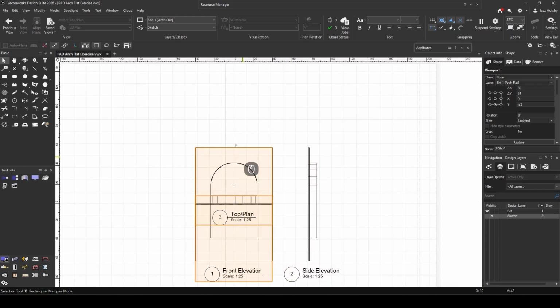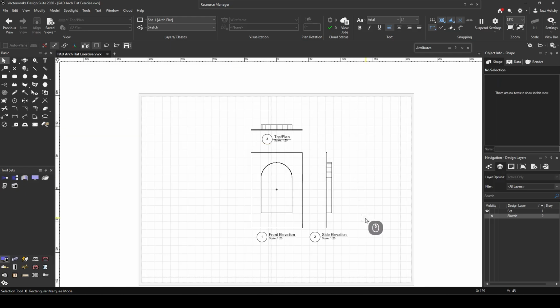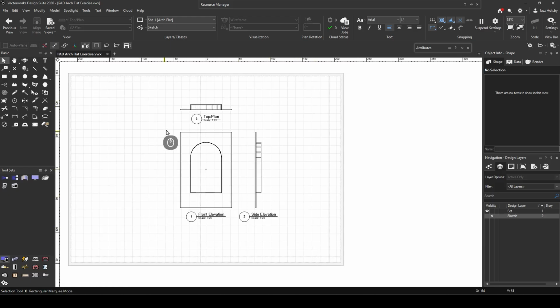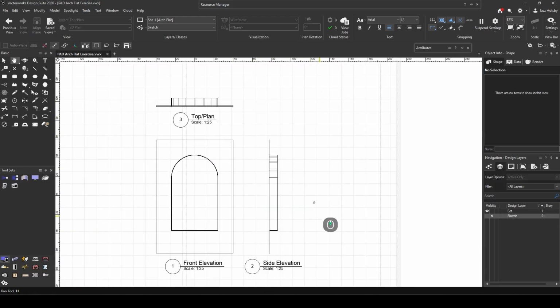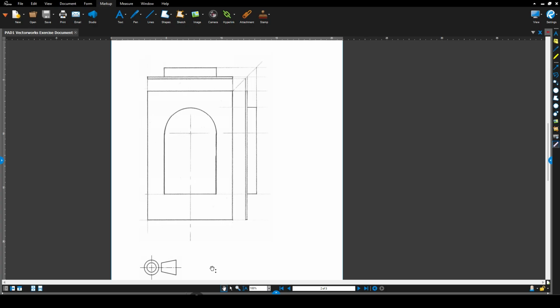And again, and the center of the drawing, and click. I'm going to hold down my shift key. And I can create that. Now I have my front elevation, side elevation, top plan, which matches my third angle projection here.